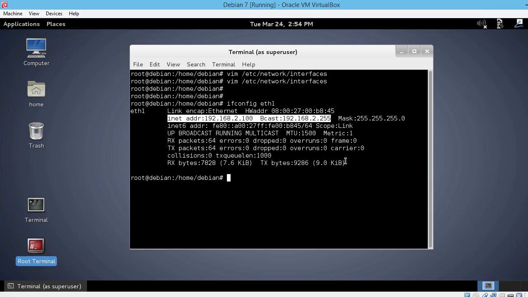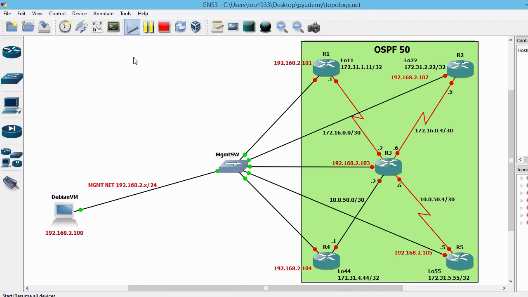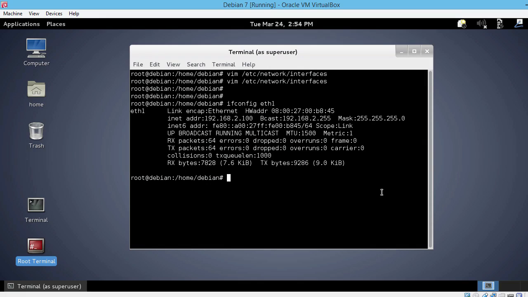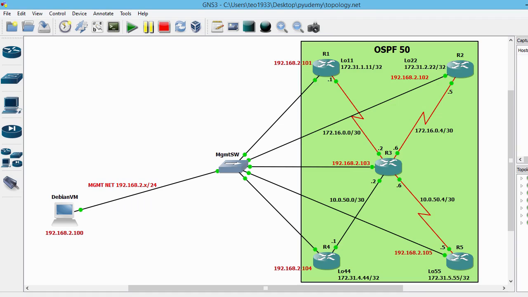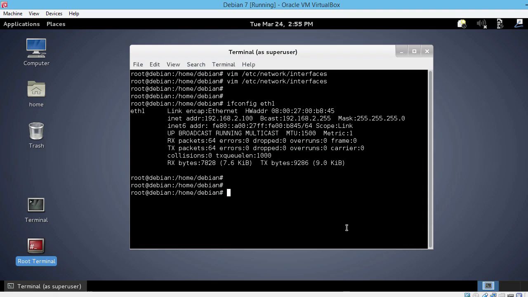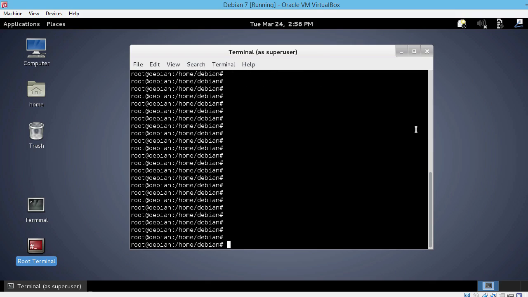So this is great. Now it's time to test the connection to each router over the management network. So let's start the routers in GNS3. Okay, back to the virtual machine. Let's do a couple of pings. So from the network topology, we can see that R1 has the IP address 192.168.2.101. Router 2 has .102 and so on. So let's do a ping to each of them.